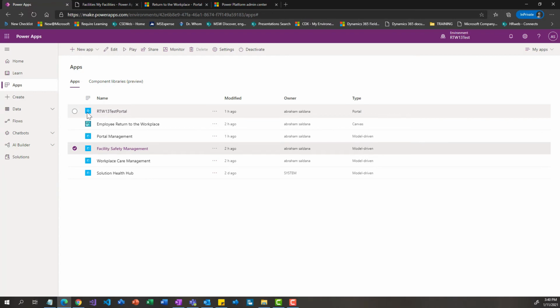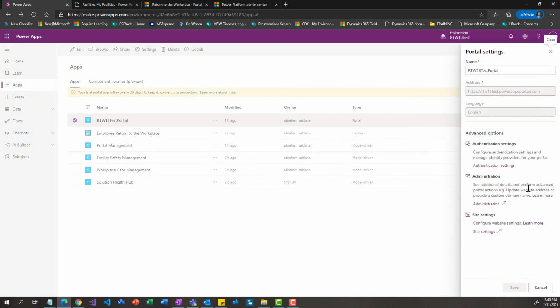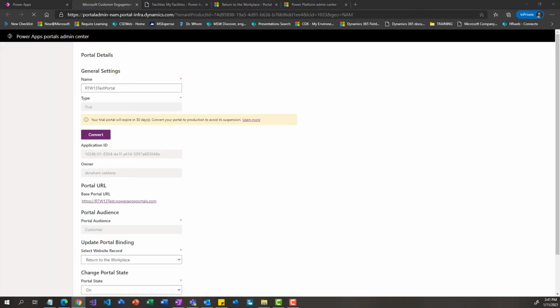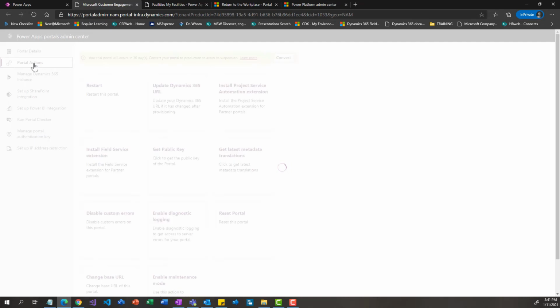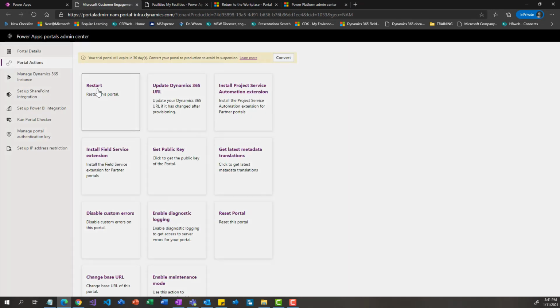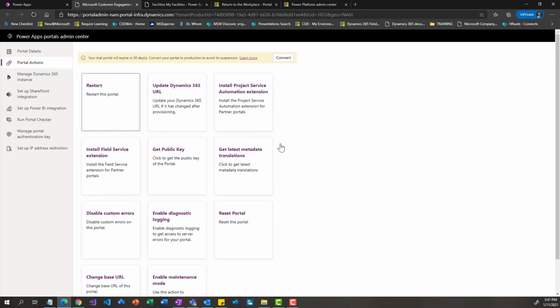Now we go back into the portal, we select the portal, select the three dots, and now we're going to select settings. From the settings, we go to the administration, and on the administration, we're going to restart the portal. So we're going to go to the portal details, and we're going to wait for portal actions, and then inside the portal actions you will see there's one option that says restart. So we're going to select restart and then the restart button. This one is actually going to take all the new configuration on the settings.